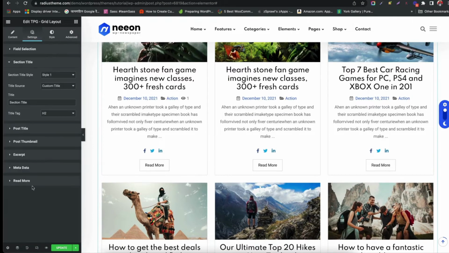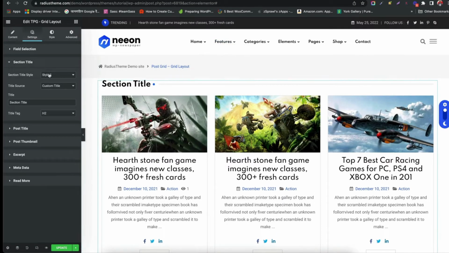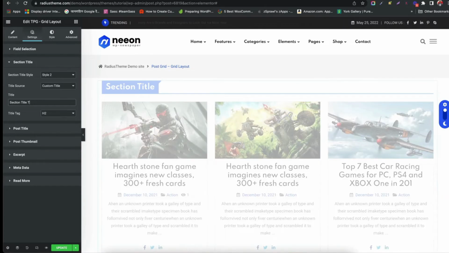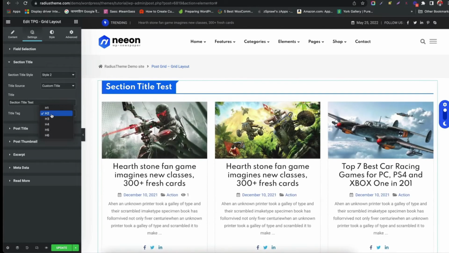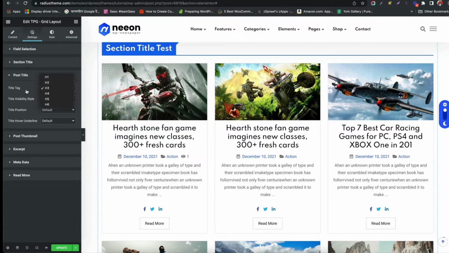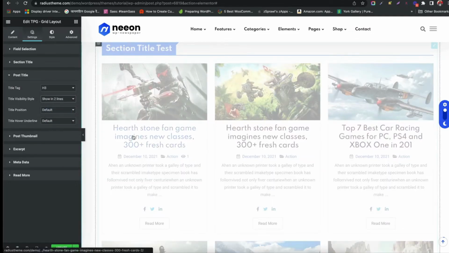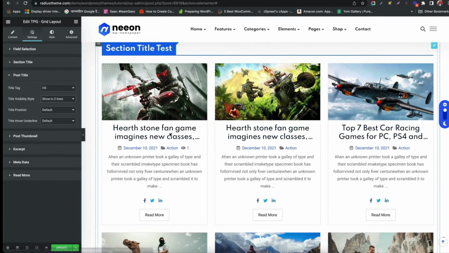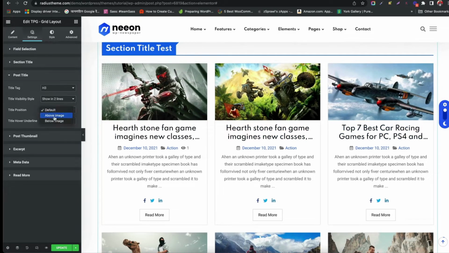Change section title style. Choose title source. Header tag. Post title header tag. Title visibility style. See all the changes. Title position.